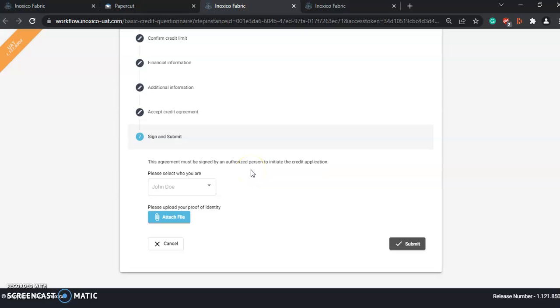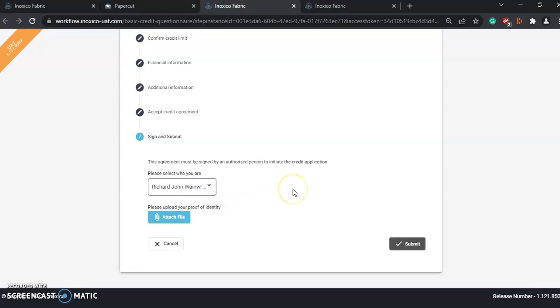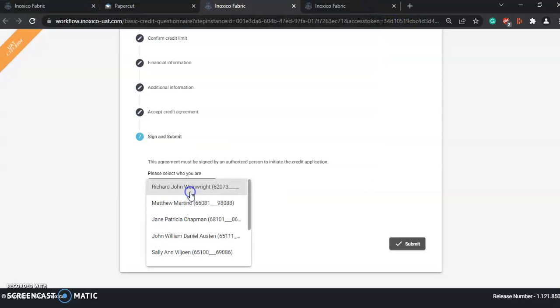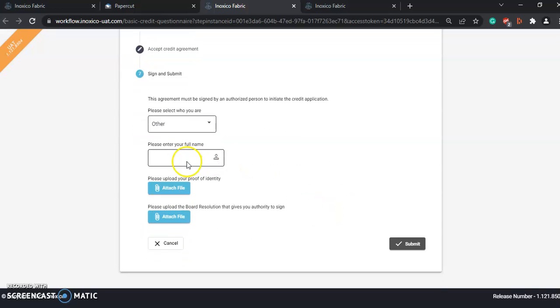The last section of the application form is where they would sign. The system would auto-populate the current active directors of the business. If it is a director, they would select their name and upload a copy of the ID document. If they are not a director and they select other, they would need to provide their full name, attach a copy of their ID and a board resolution that shows that they have authority to sign the application.